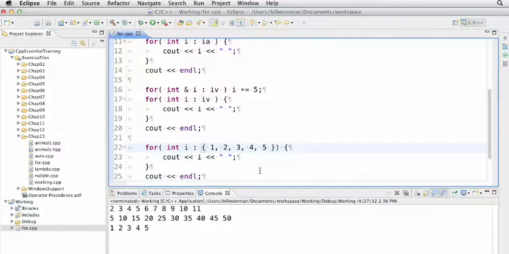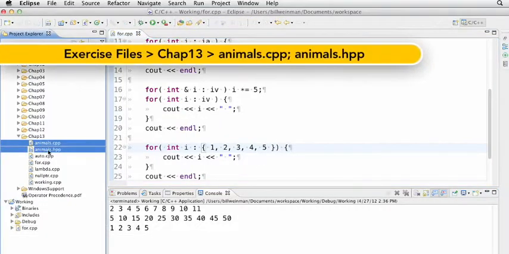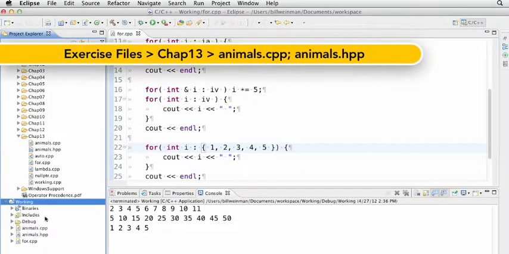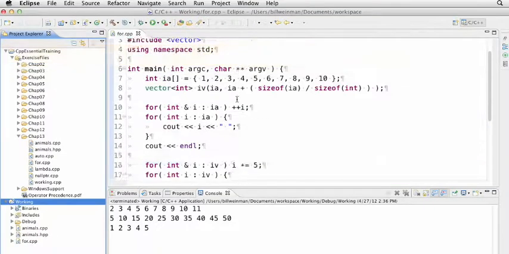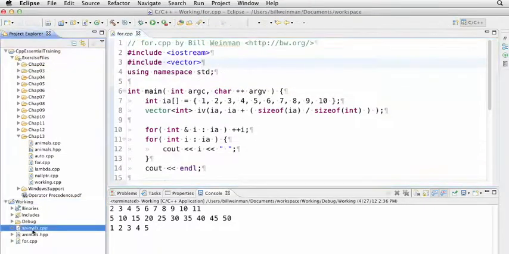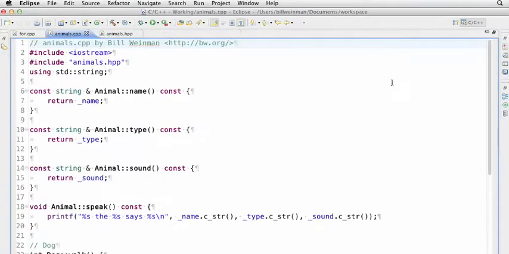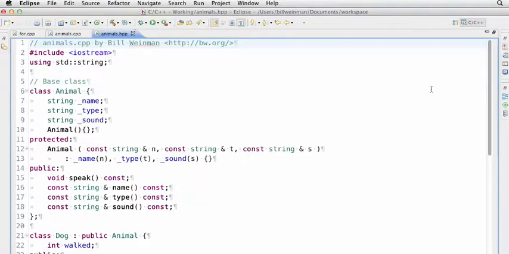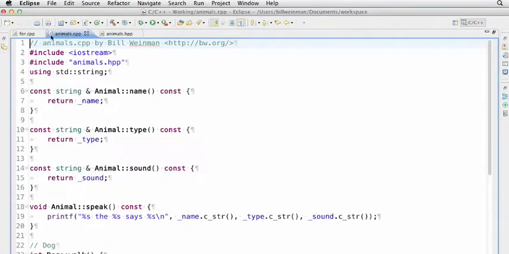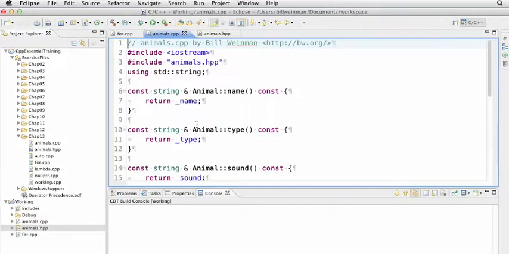And in fact, you can even use this with a list of objects. So let's copy over animals.cpp and animals.hpp. We'll paste them into our working project. I'm just going to open them up here, and we can look at them real quick. These are just the animal classes that I used in the inheritance chapter. So that's animals.cpp, and this is animals.hpp. And over here in the CPP file is the implementation.